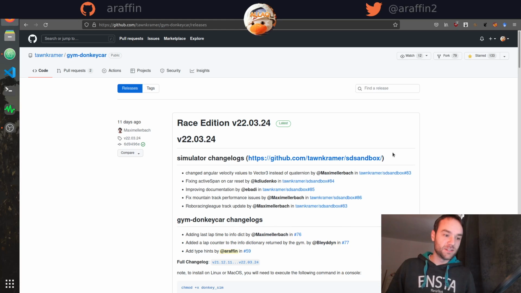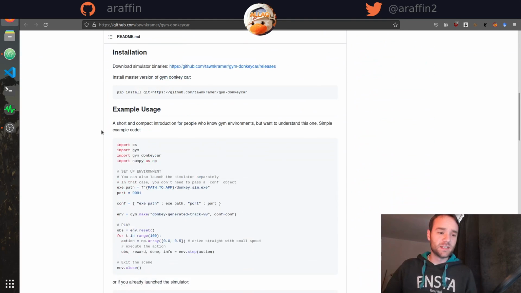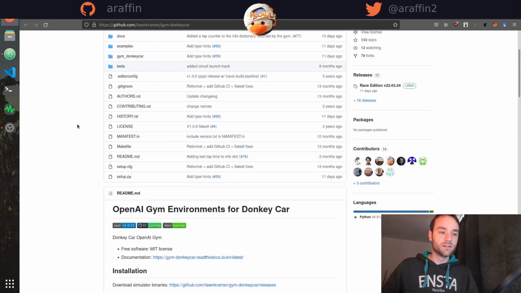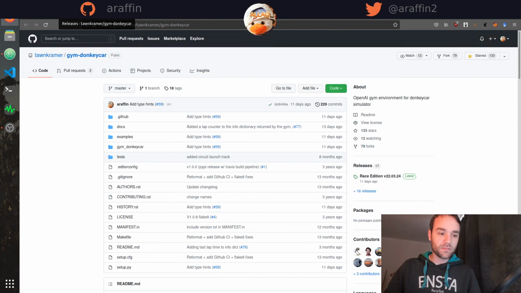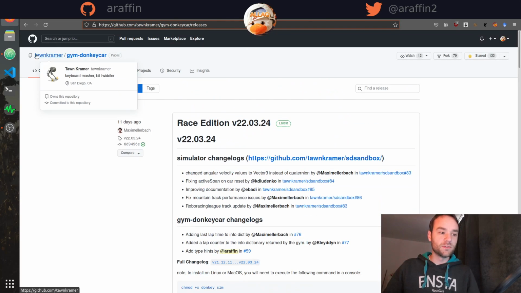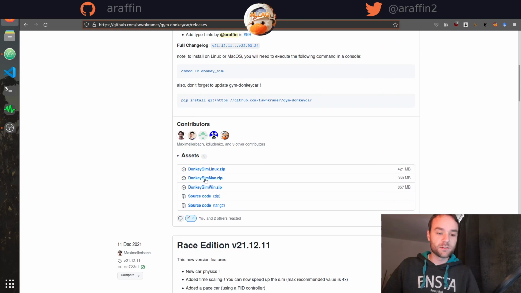So last time, what did we do? I mean, last time we were on DonkeyCar, so installing the simulator, setting up everything, and changing minor config so it works better. So again, if you want to download the simulator, you can go to Ton Kramer DonkeyCar, and in the release, you have one release for Linux, Mac, or Windows.